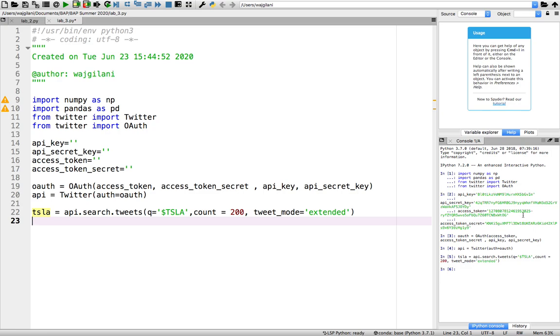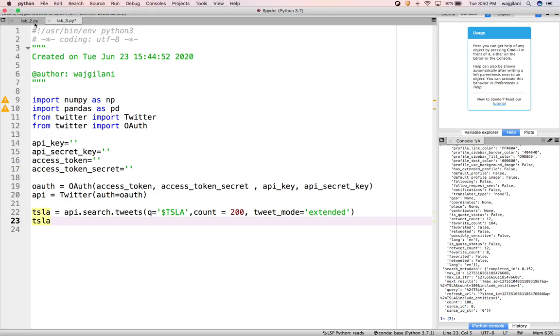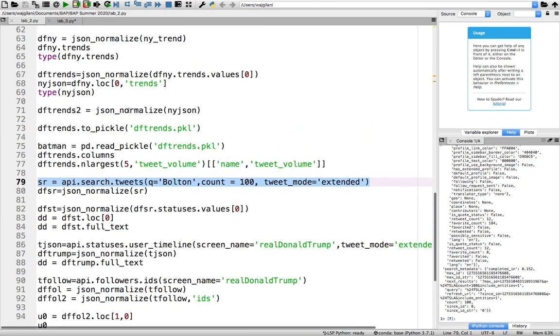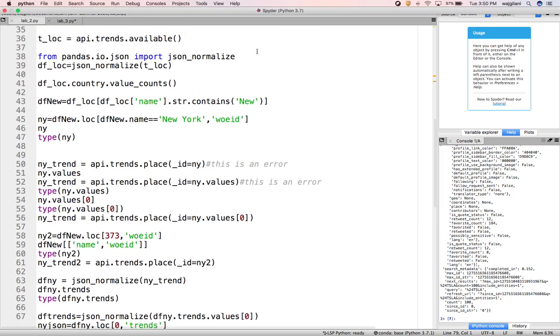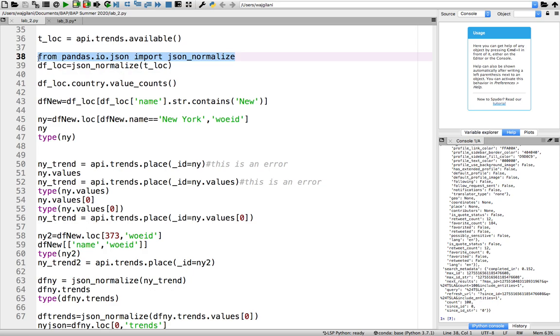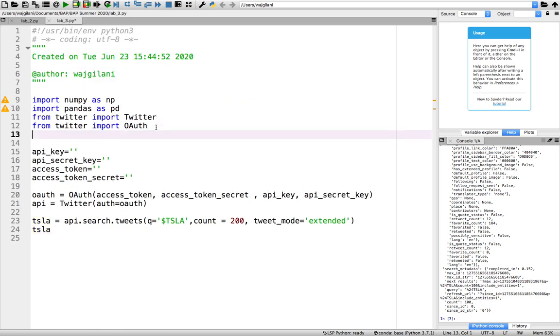Right, let's see if this gave me back any results. Looks like I got some results. Okay, let me normalize it. Remember, to normalize it, we need one more library. This one right here, this function from this library. I'm going to put it up here on the top, just to keep everything nice and clean.